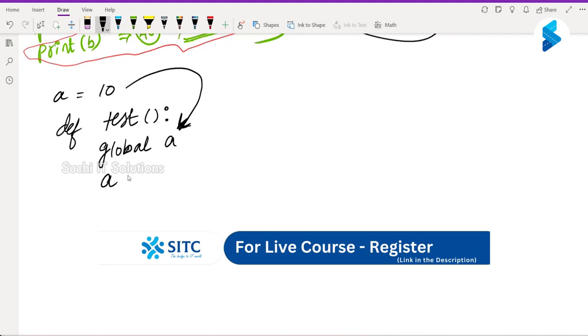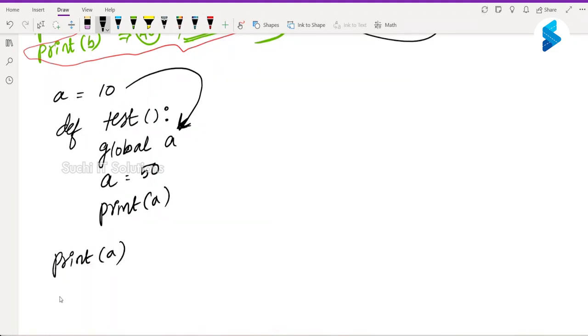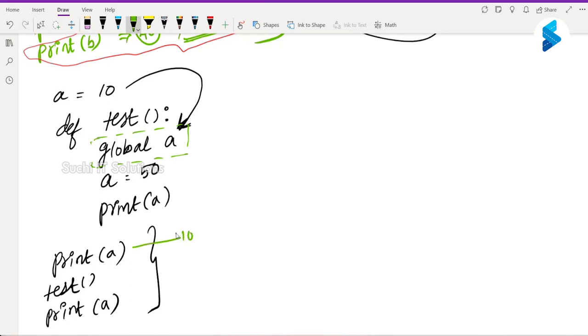Now I say A is equal to 50. And if I say print A, and when I call the function, I'm going to say print A, and I'm going to call the function, and I'm going to say print A. So now tell me the output. 10, 50, 50. This will also make it 50.